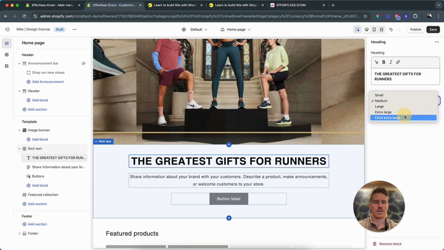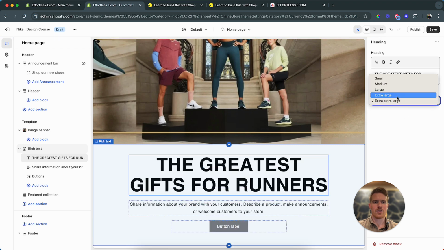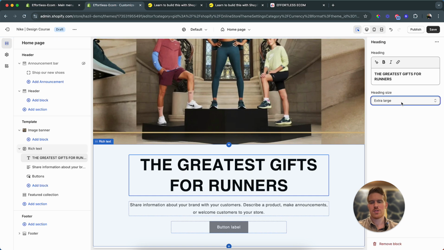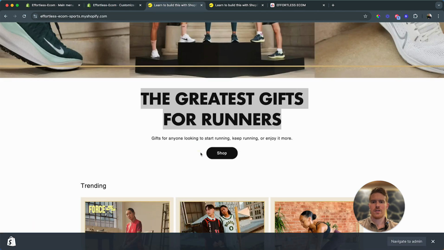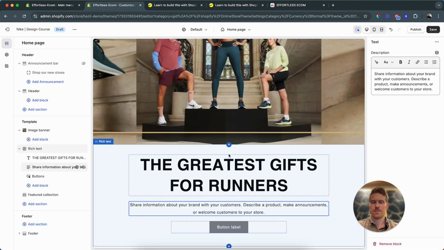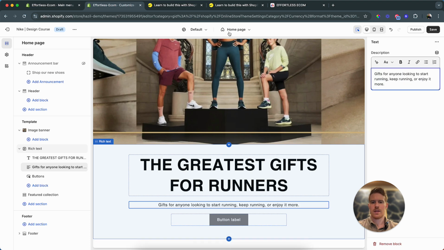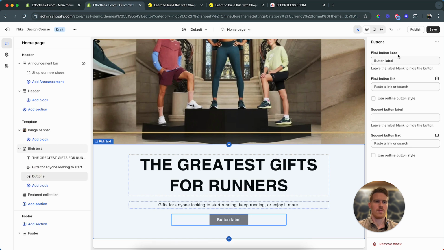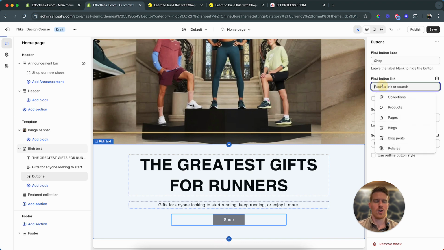I'm going to make this, is it extra large or extra large? Let's do extra large. Then for the actual description, we use this one. And for the button, we just say shop. Button label, this is the title, so this will be shop. And then if you see it being grayed out, that just means we don't have a button link set yet. So whenever you see a button that's disabled, that means that no link is set.